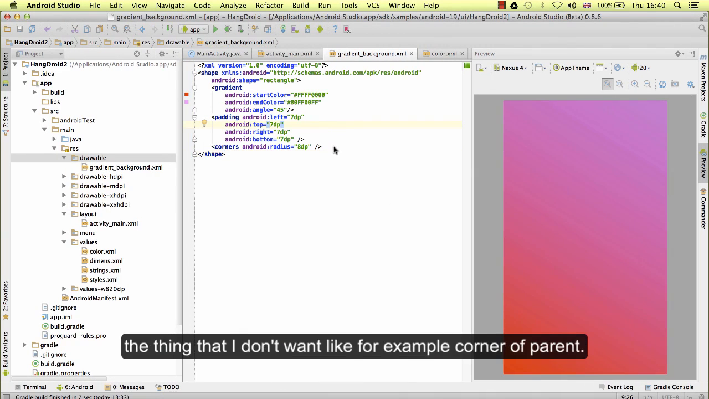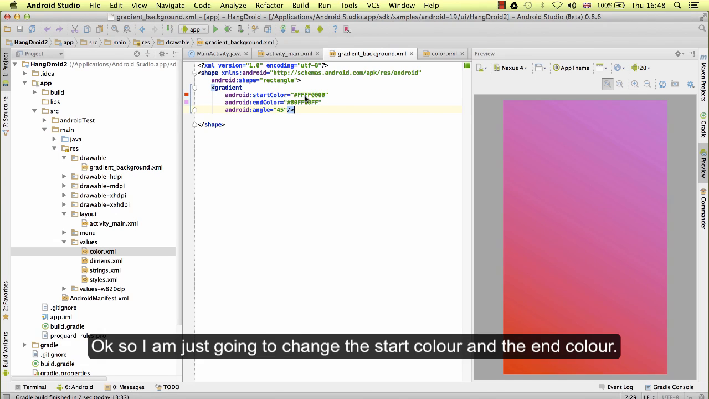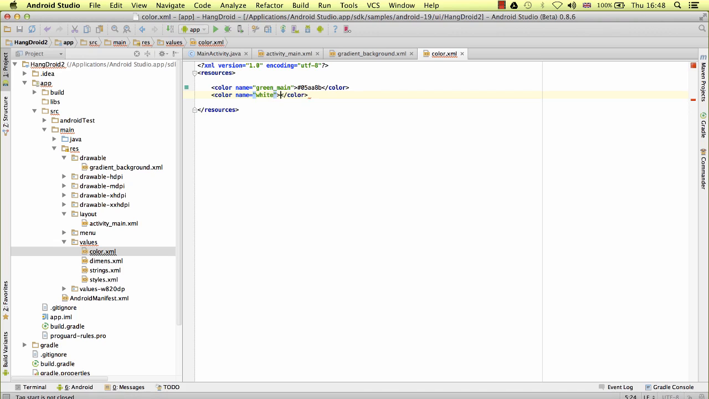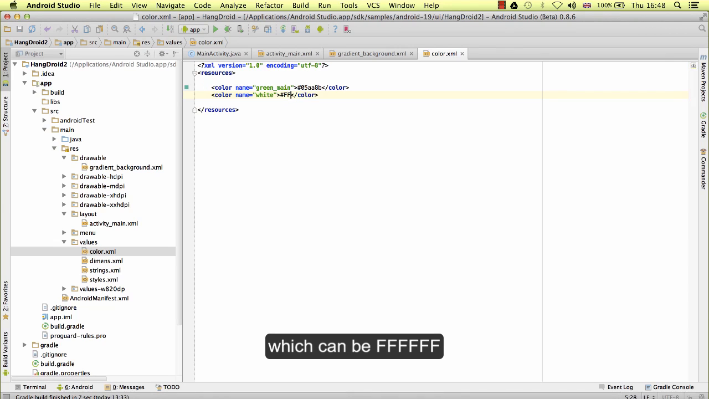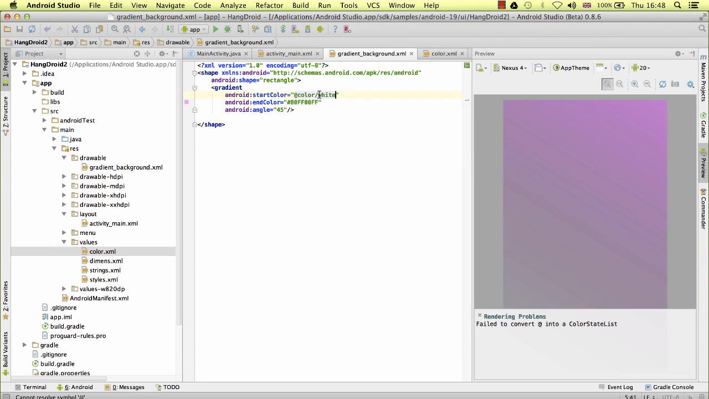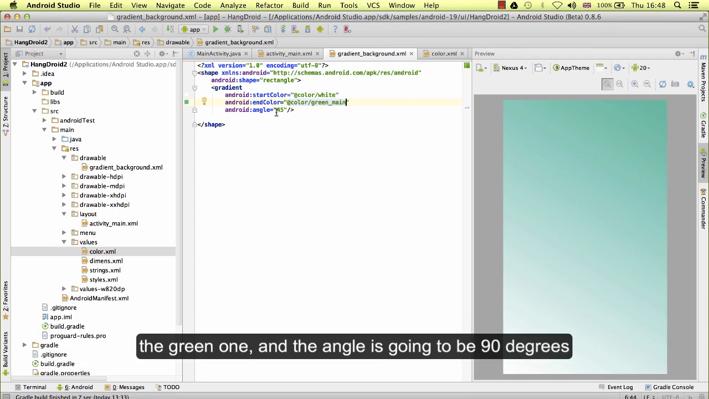and I'm going to remove the things that I don't want, like for example corner or padding. I'm just interested in a gradient. So I am just going to change the start color and the end color. If I go to my colors again, I'm going to create a white color, which can be FF. That can be my start color, and my end color can be the green one, and the angle is going to be 90 degrees.